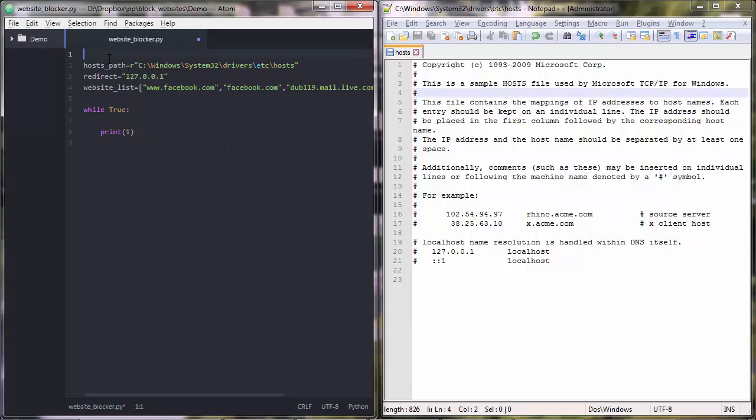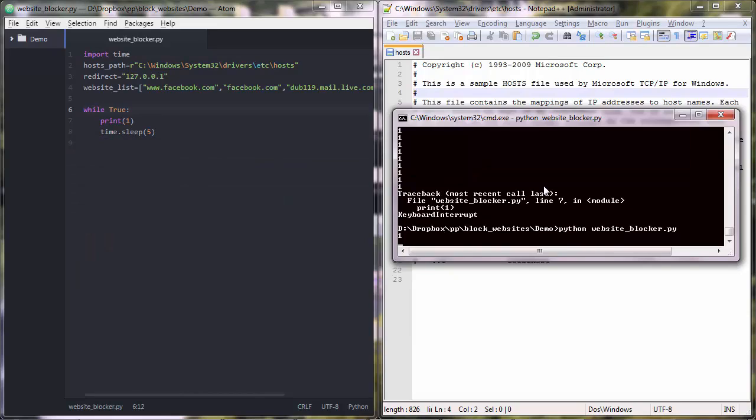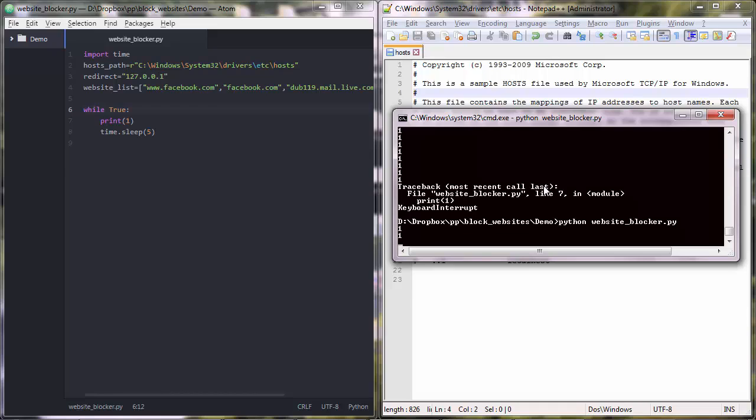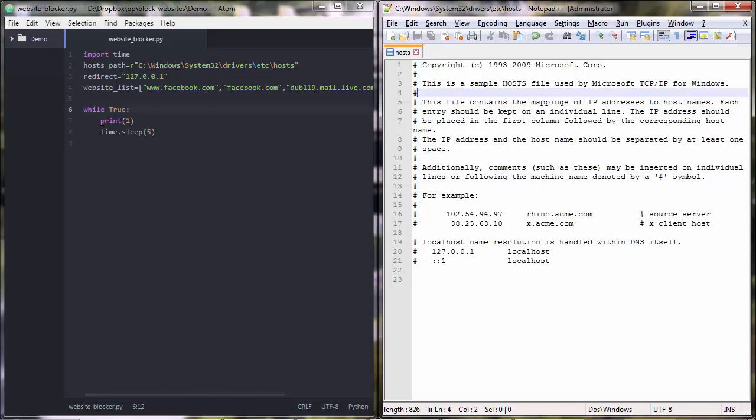So what we could do here is a simple trick. We import time, and then here we say time.sleep, and let's say 5. This time we execute this, and 1 will be printed every 5 seconds. Which means the code that accesses these lines in this host file will run every 5 seconds and not every millisecond. So that's enough accuracy for us.